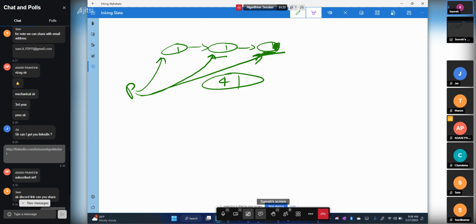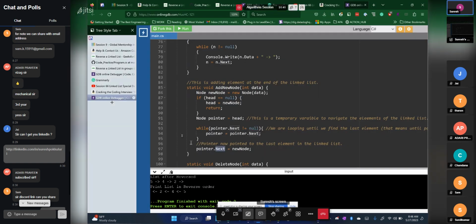Now what are we doing? Now pointer is pointed to the last node, right? After the while loop, pointer is pointed to the last node. So we have 1, 2, and 3 here. Now pointer dot next equal to new node. That's what we are doing here, right? The line number is 97. Pointer dot next equal to new node. New node is the node we just created in line number 86. So simply we connected with that new node.